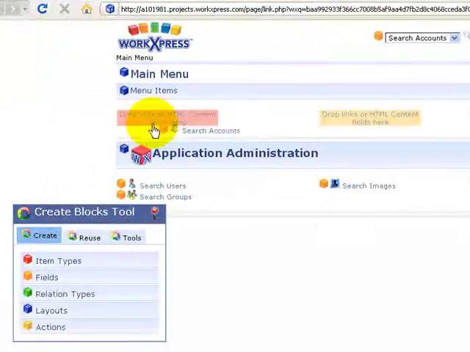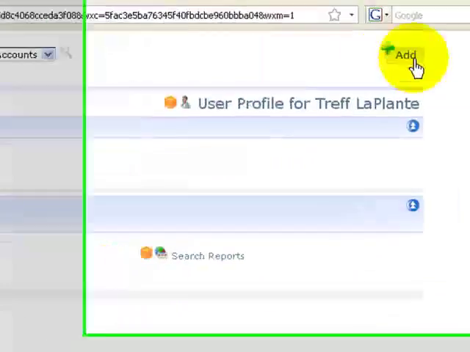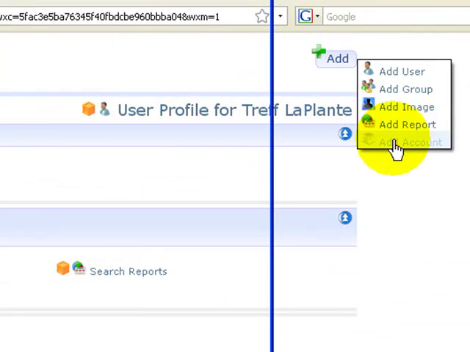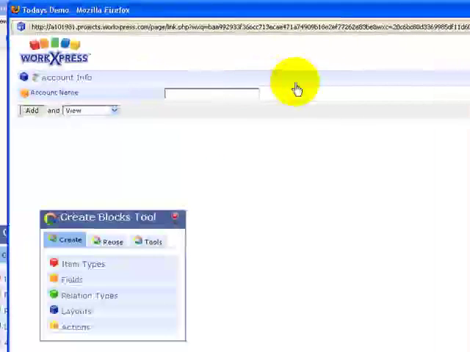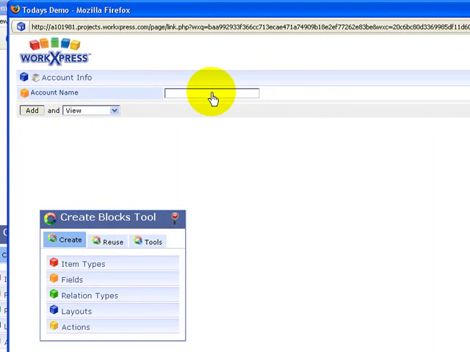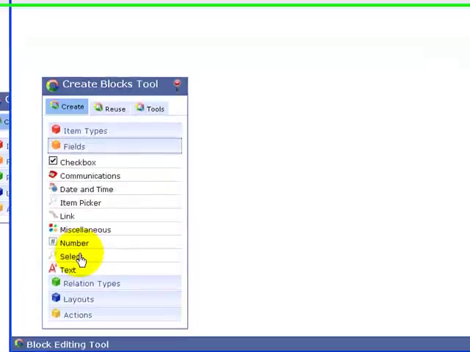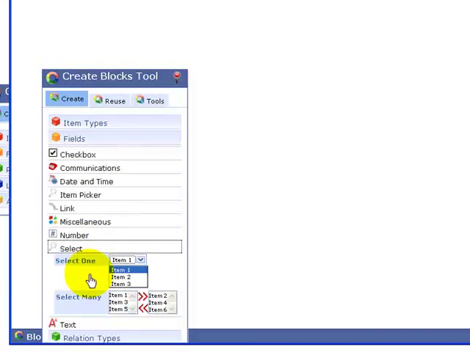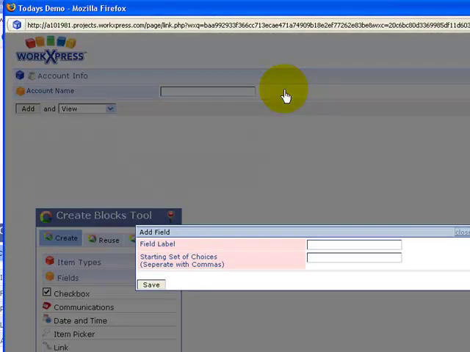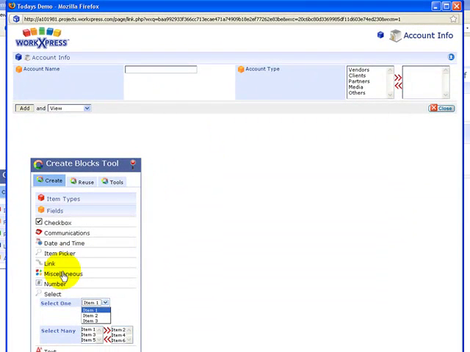Here's our search accounts link. I'm going to move it over here. Let's add our first account into the system. Remember, everything about WorkXpress is live and contextual, so this is a live working database application being built. Let's add some fields about our account. We have account name. Let's make an account type. Let's have vendors, clients, partners, media, and others. And there's our first field.